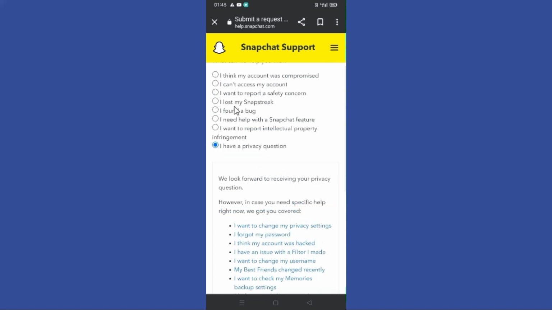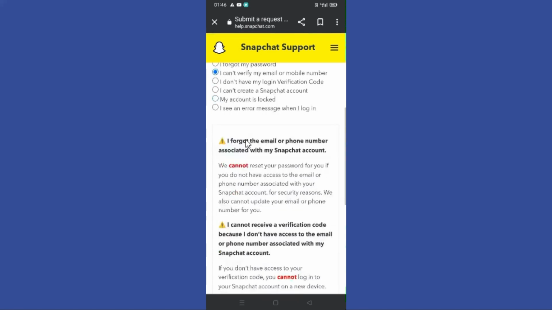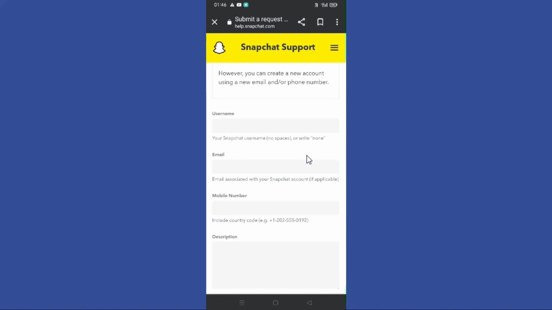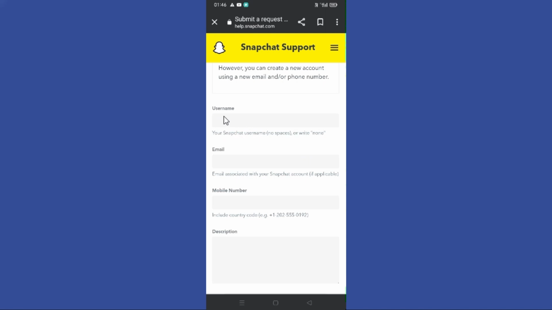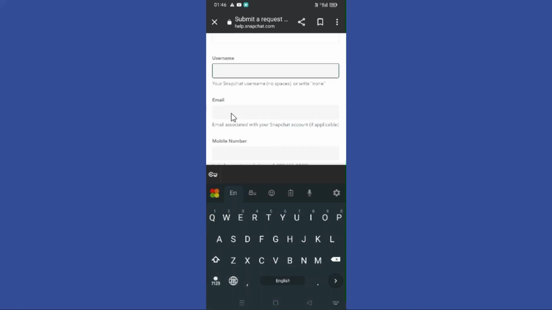So now you need to tap on this "I can't access my account" option in here and select this "I can't verify my email or phone number" option. After you submit your request, then scroll down and tap on this "Yes" button in here. Next, enter your Snapchat username, email and mobile number in here.